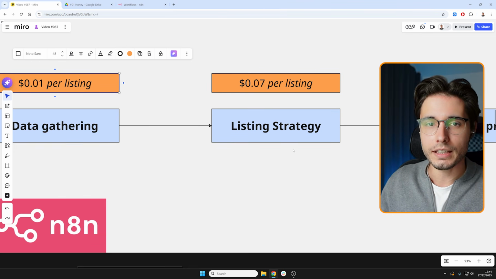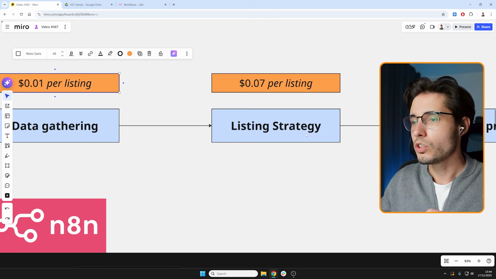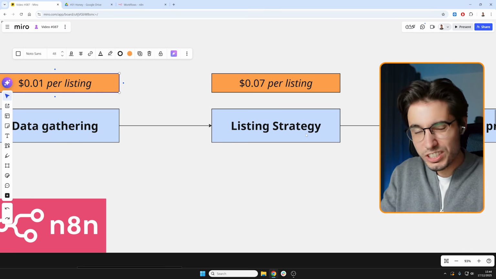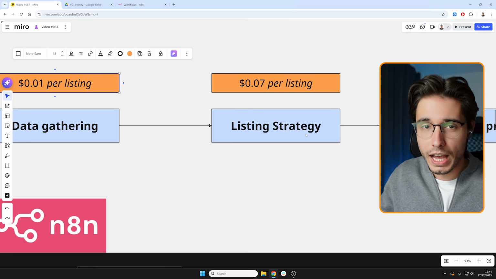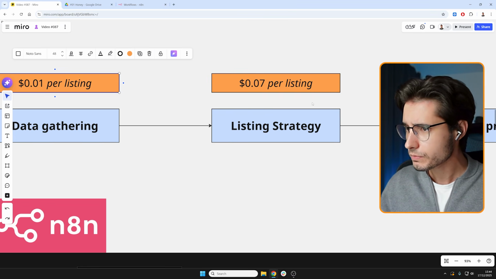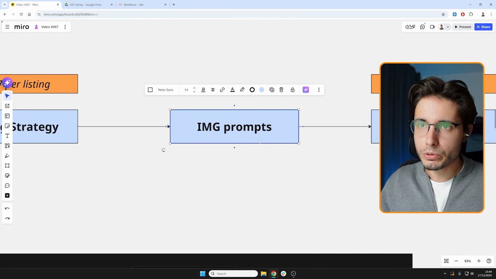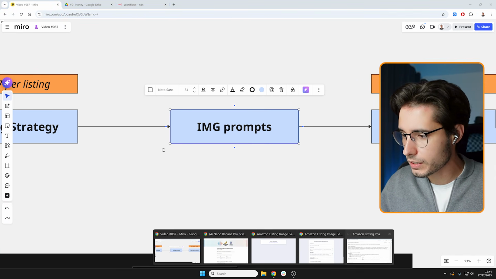So once we have the data, it sends it to an agent that uses reasoning and is prompted to actually be a listing strategist, to design the strategy for the listing, to design the sequence of the images and so on. This is around 7 cents per listing, also pretty good. Then we generate the image prompts. That's what we've seen right here.